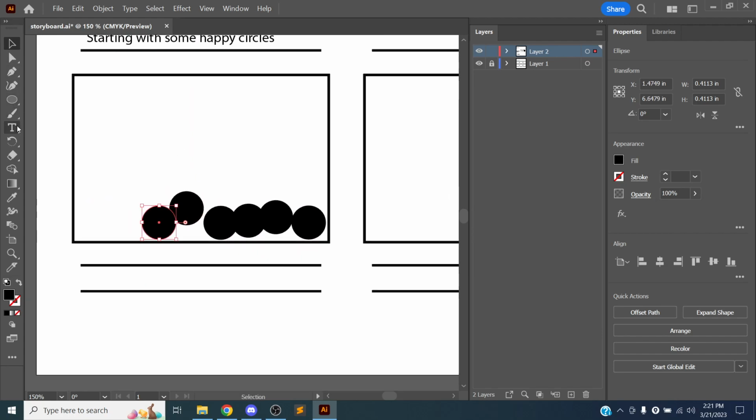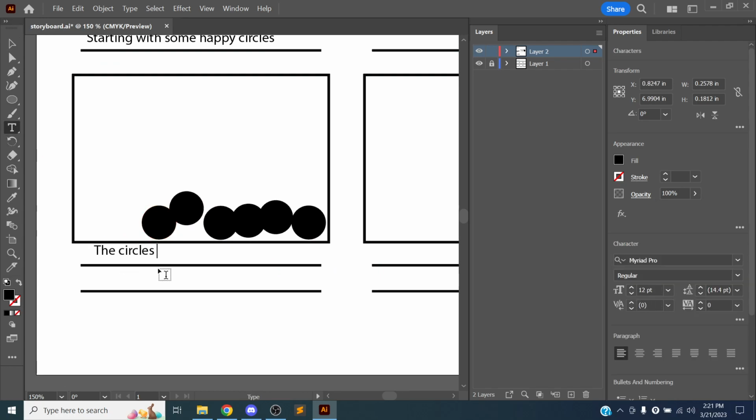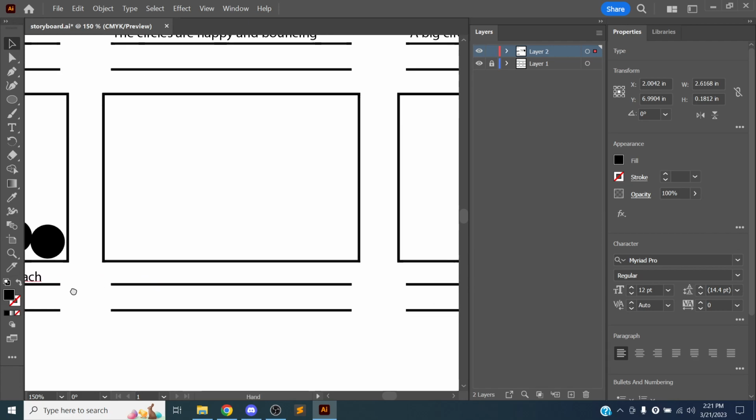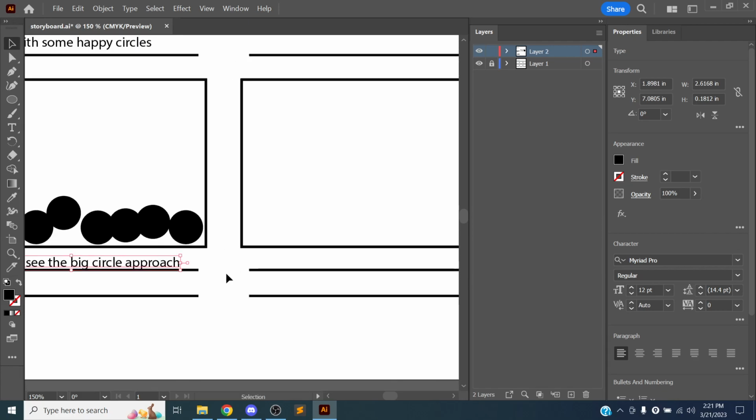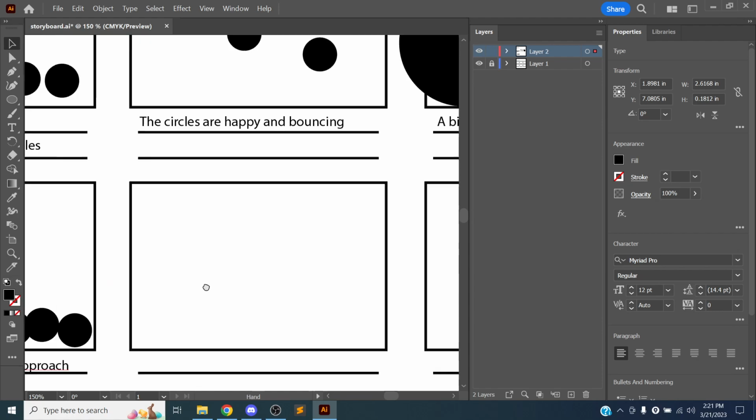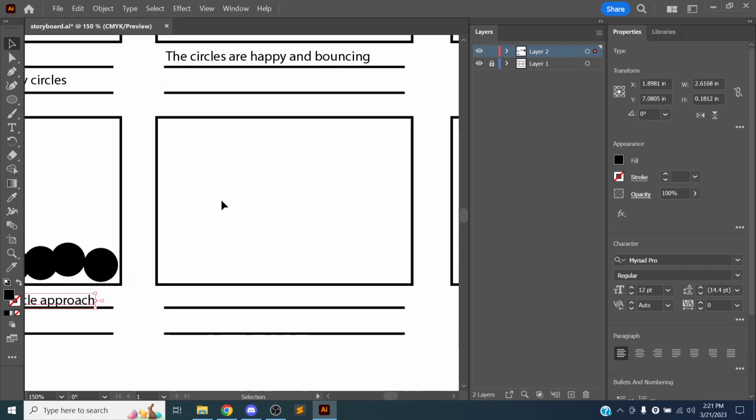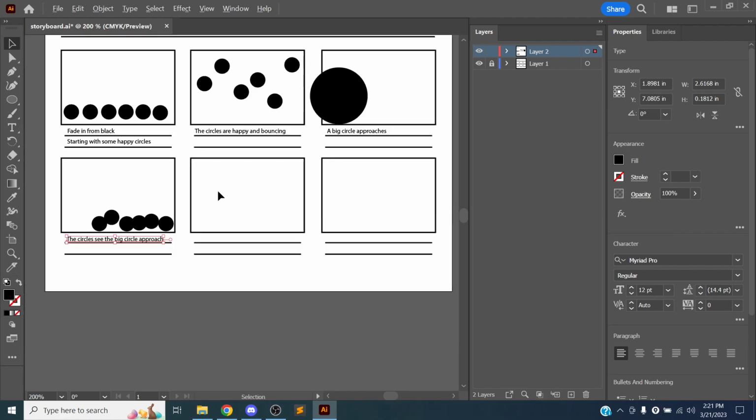Okay. And I'll say the circles be the big circle approach. And now I have 2 more frames. Of course, you can use more frames. You can make copies of the storyboard and make as many pages as you need to tell your story. But most of our stories should be pretty simple.